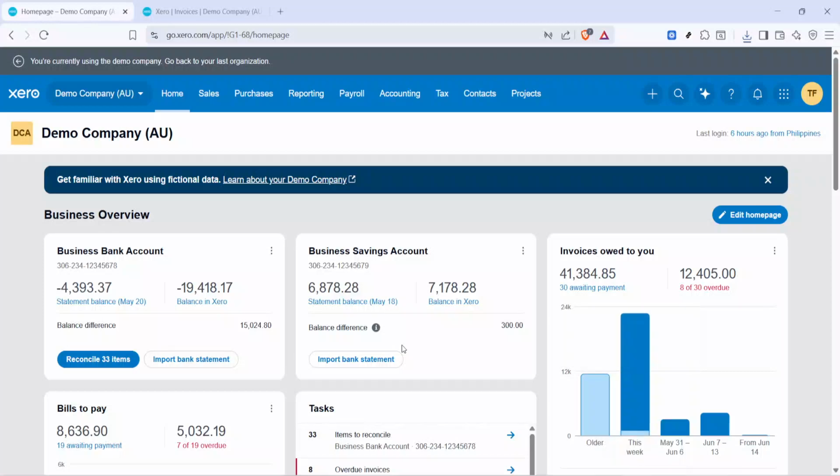In today's video, I'm going to teach you how to receive customer payments in Xero. By the end, you'll know exactly how to mark a customer invoice as paid so your accounts stay accurate and your reports stay trustworthy. From your Xero dashboard, head to the sales area.